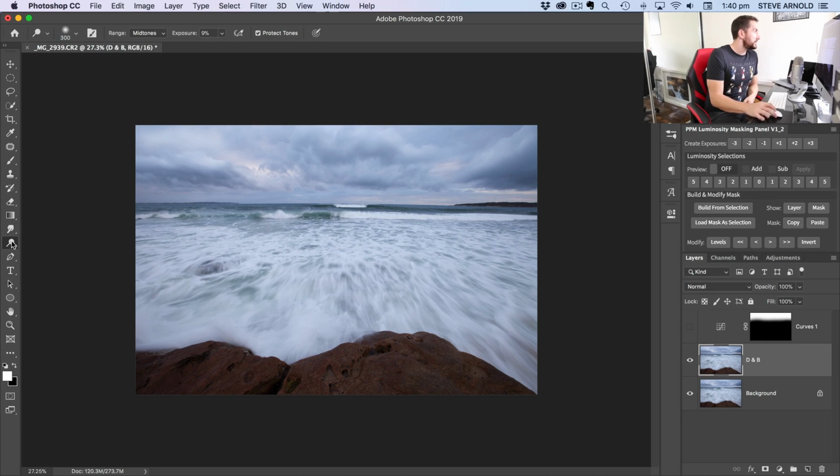And then do the opposite thing with the burn tool. So let's select the burn tool now. I've got mid-tone selected, exposure 10%. And what we want to do is brush through the darker undersides of these clouds.